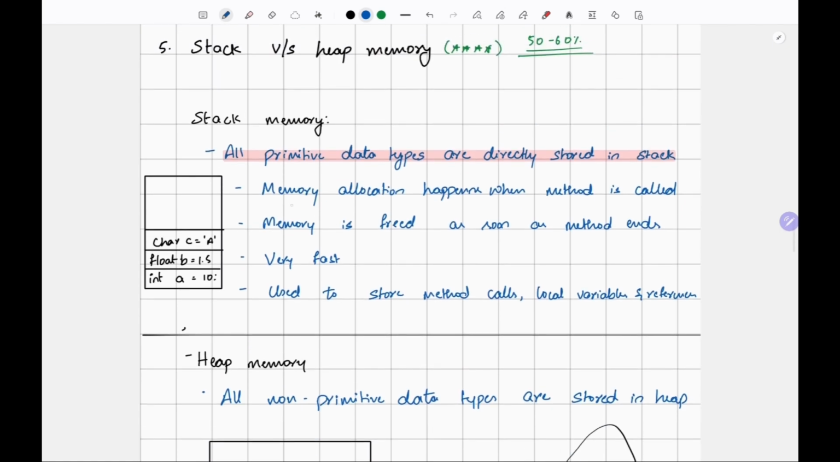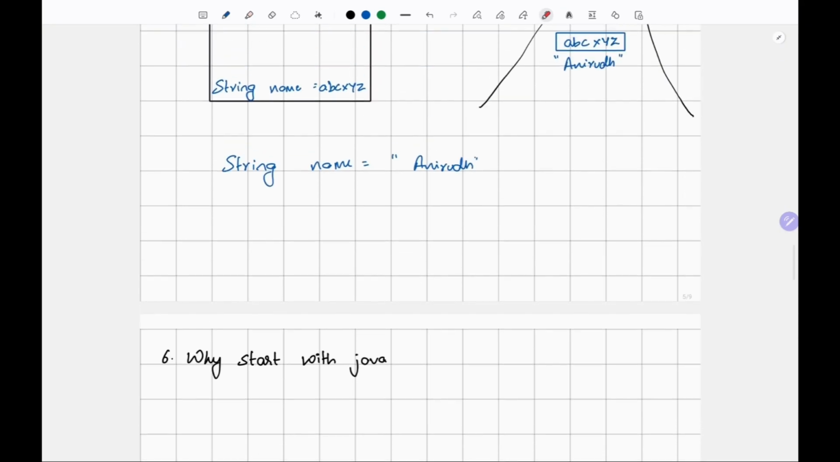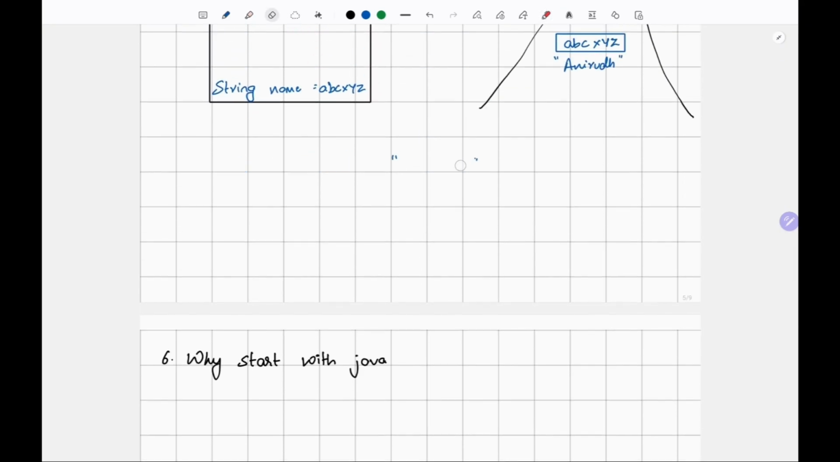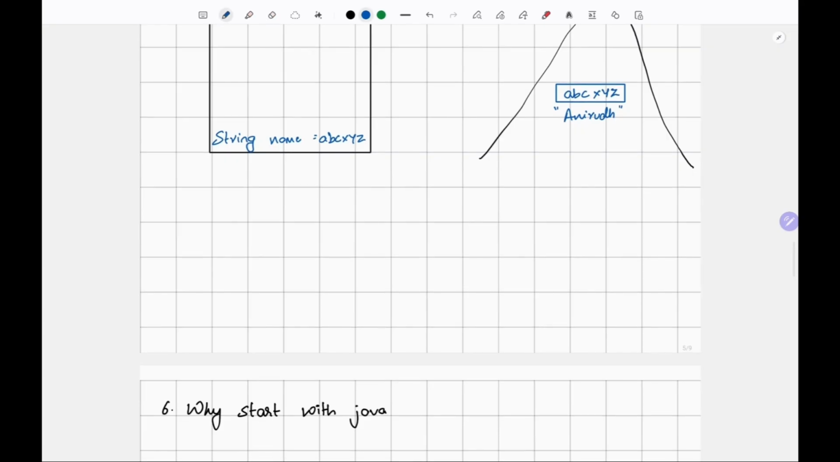Now, I told you that in stack memory, the memory allocation happens when the method is called. But in heap memory, I'll erase this one so that I can write some points. In heap memory, memory allocation happens dynamically. Dynamically means during the execution of the program.